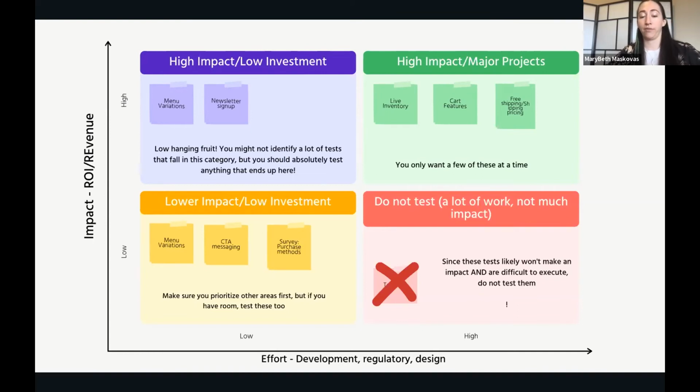And on the other side, you have the effort, which is how much development time. If this is something where we're going to have to hack together a feature and feature flag it and everything before we can do it, that's a lot of effort. If it's something that can be changed in more of a WYSIWYG style, that's very little effort.